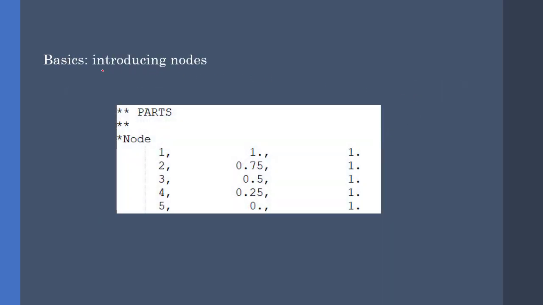First, we need to introduce the nodes. We are going to be in part module and node option. The first integer is going to be the node number, for example node 1, node 3, node 5, node 4. And the second, third, and fourth are going to be the nodal coordinates. In this picture, we have a 2D analysis for plane stress, so we need only x's and y's.